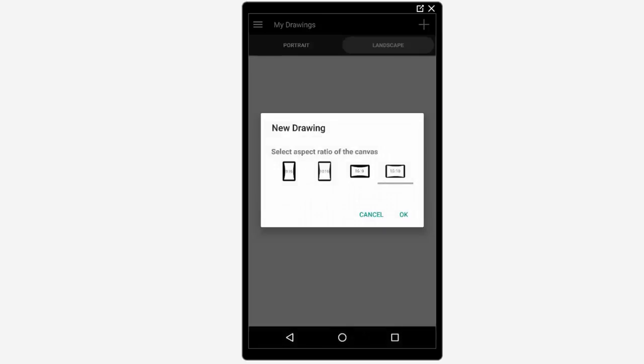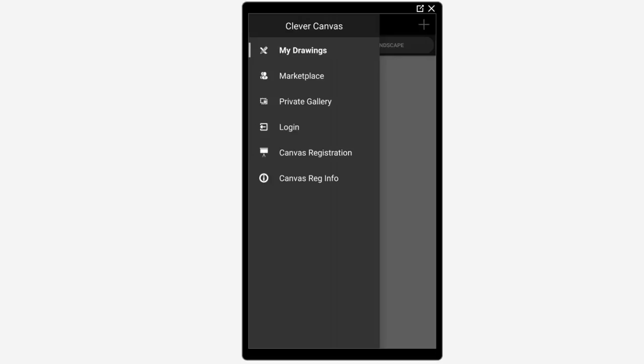Additionally, if you look in the top right-hand corner, you can click on the plus button and choose the aspect ratio of your canvas. Now before you do this, in the top left-hand corner, click on the three lines, and you can see that you can also go ahead and log in if you have an account, or if you haven't already, go ahead and create an account. To do this, you would just need to click on the Canvas registration button. Once you're ready to go with your design, you can go ahead and either click on portrait or landscape mode.